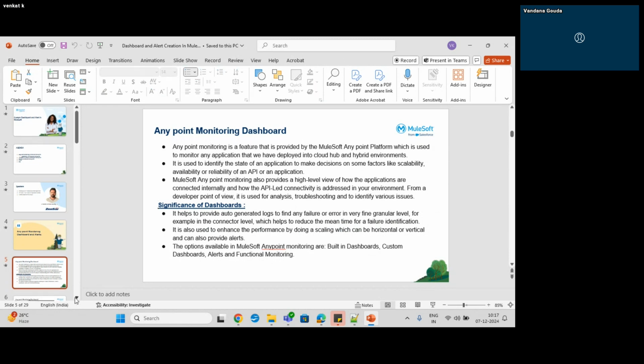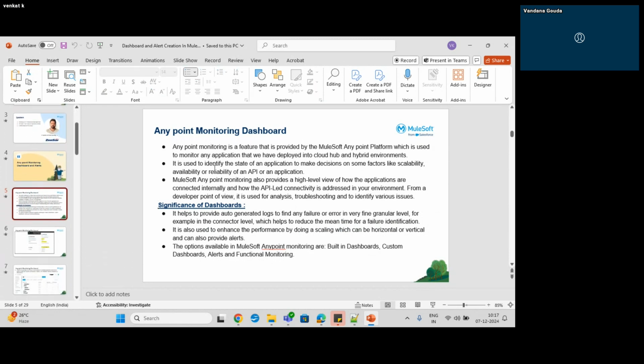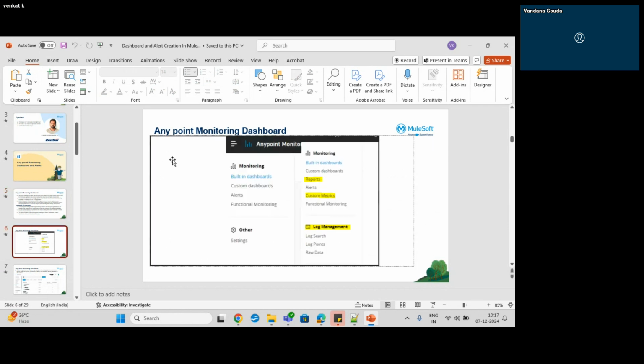So this is the overview of the Anypoint monitoring dashboard. And if you see this screenshot in the dashboard, we have monitoring. This is a built-in dashboard. It will help you at the environment level and the API level. We can monitor the logs.